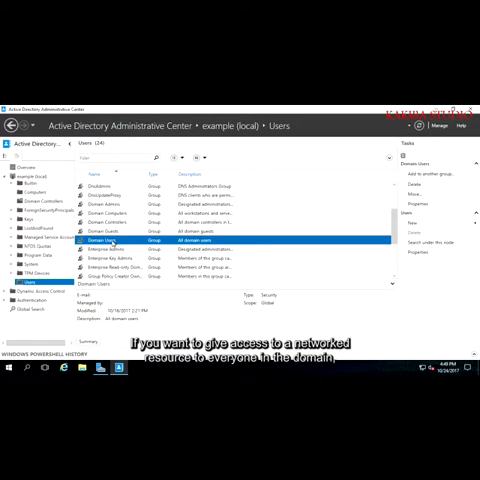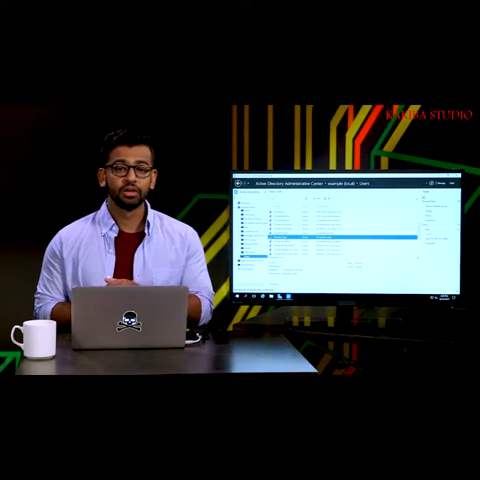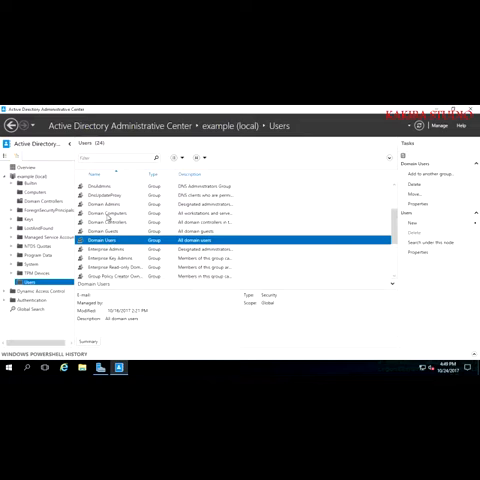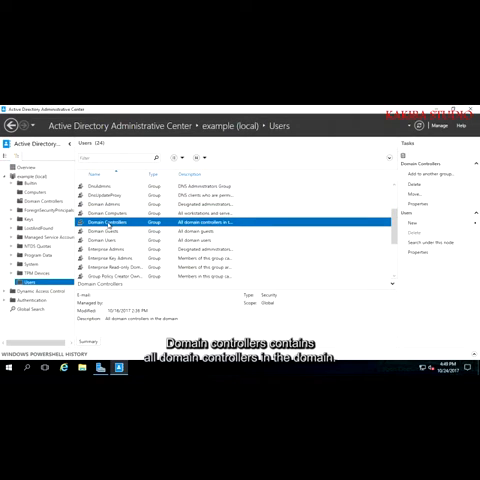If you want to give access to a networked resource to everyone in the domain, you don't need to grant access to every individual account. You can use domain users. Each computer that's joined to the domain has an account too, so we have a default group for them also. Domain computers contains all computers joined to the domain except domain controllers. Domain controllers contains all domain controllers in the domain.